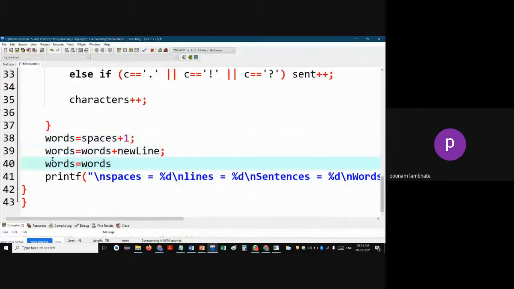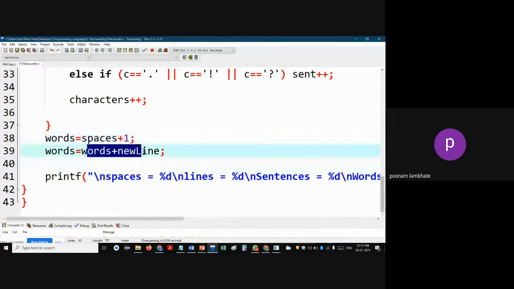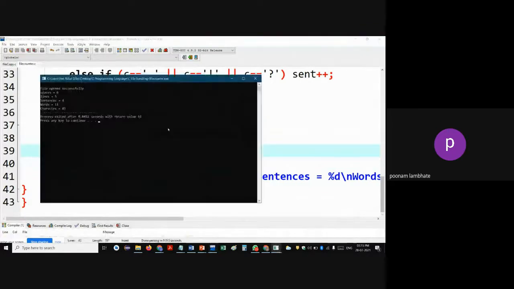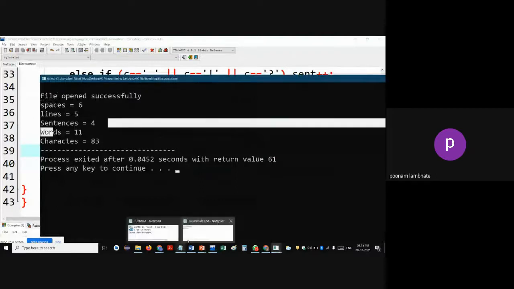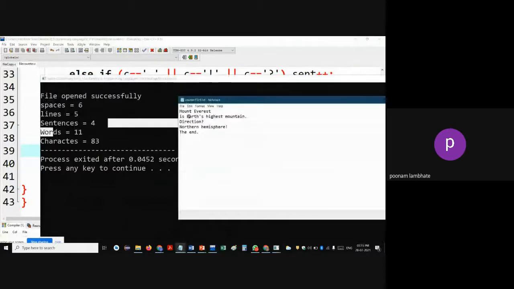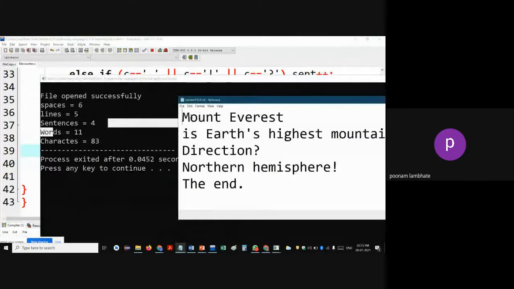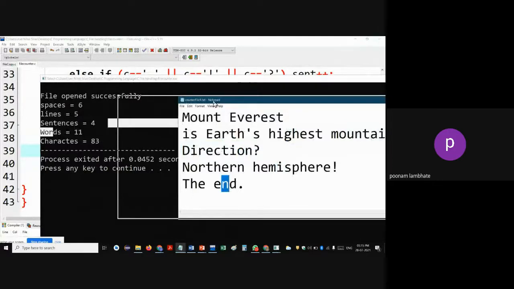Don't go for words equal to words minus 1. Don't do that. Okay, sorry for that incorrectness. The total number is the number of spaces plus 1 plus the total number of new line characters, which we have already counted. So now when you run this program, the number of words is 11, which I have printed. Let us see. 1, 2, 3, 4, 5, 6, 7, 8, 9, 10, 11. So let us dry run this also once again.